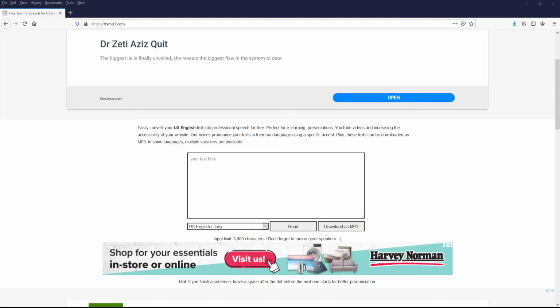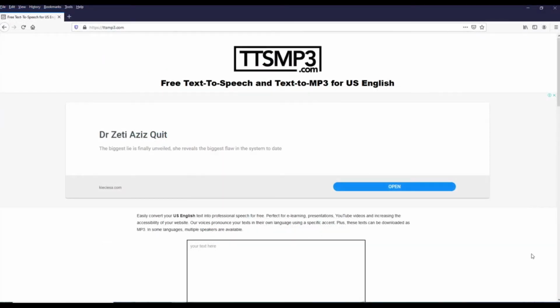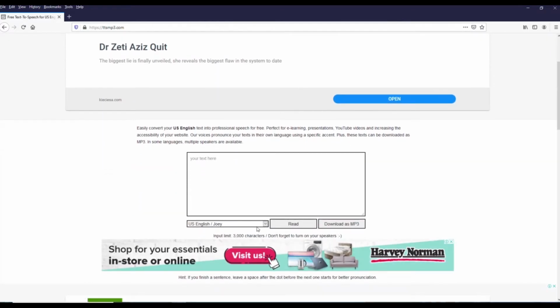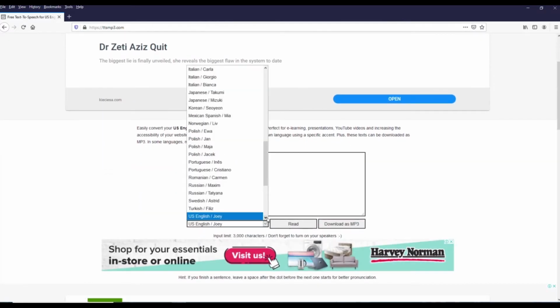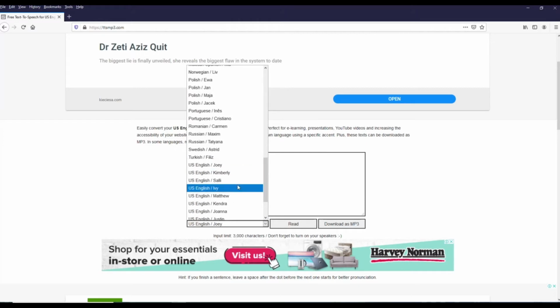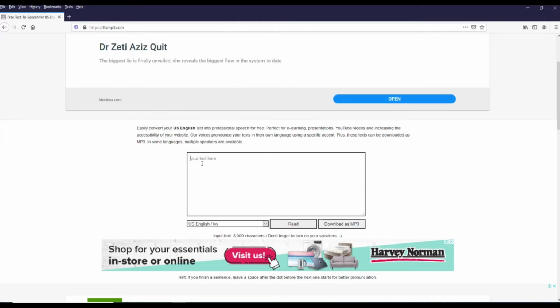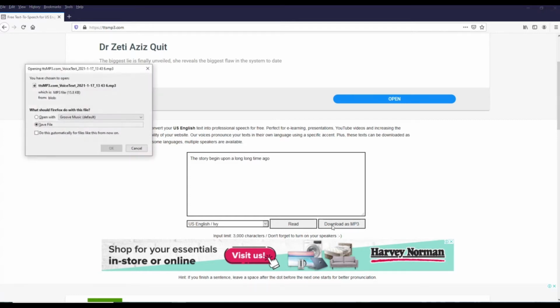If you would like to change your voice, you can use a free online text-to-speech translator. Simply go to the ttsmp3.com website. Select the country and the speaker voice. For instance, I choose US English, Ivy speaker. Type in the text in the dialog box and press Read to listen to the voice. If you are satisfied with the voice, click the download button and save it to your directory.